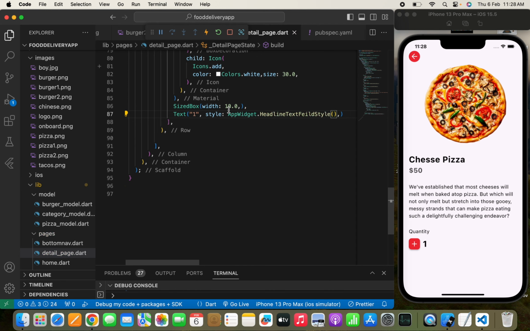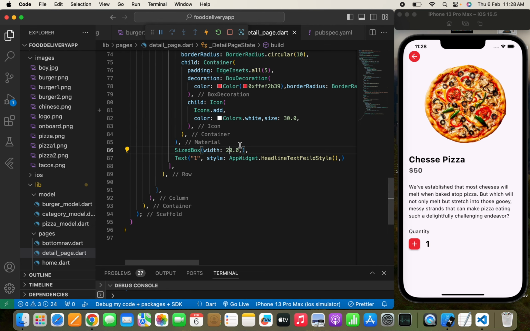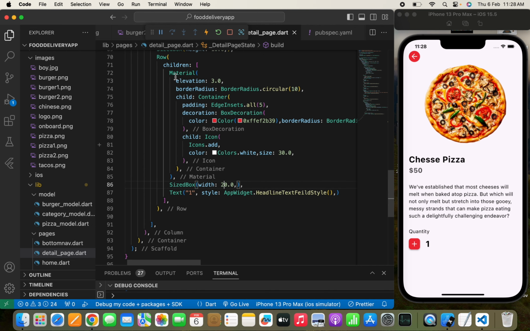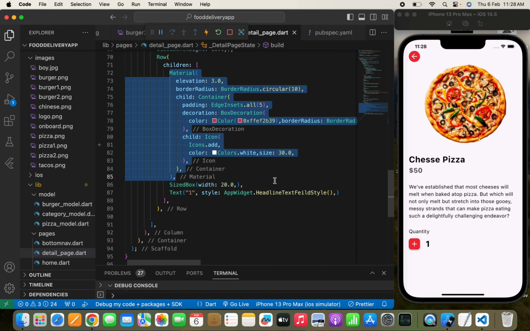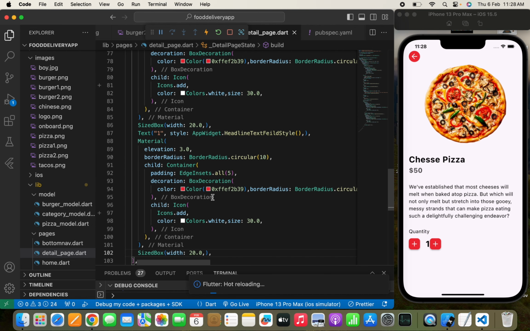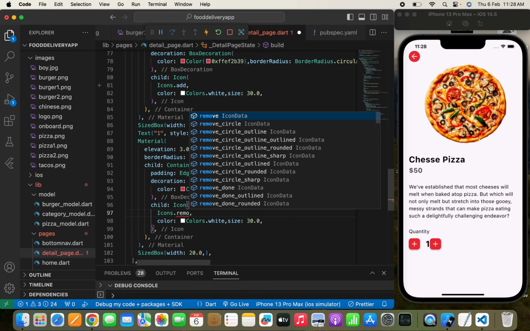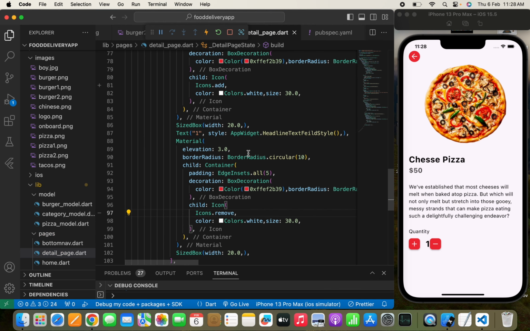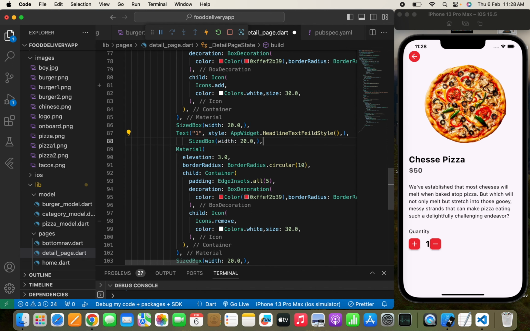Is it okay? Or you want to decrease the height or size of this font, not a text, a number, you can do that, but it's okay, I guess. Now here I need to just copy the material widget again, and I'm going to simply paste it over here, just like this. And here I'll just name the icons to remove. Yeah, and here I'll just copy the size box width, and we are going to paste it over here.